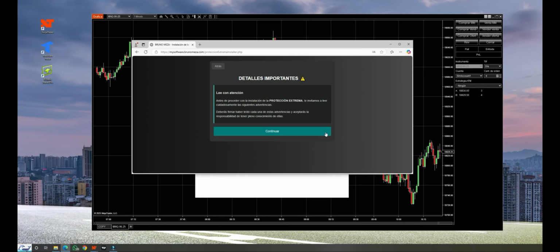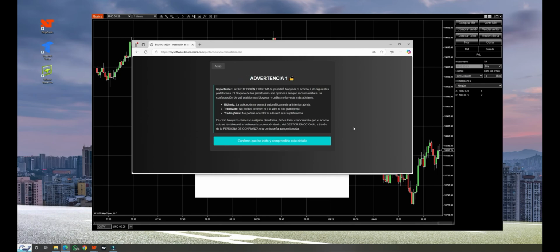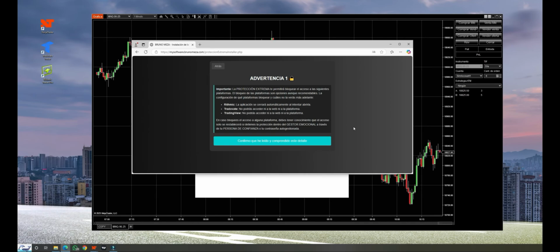Important warnings. The first warning concerns platform blocking. As mentioned, Extreme Protection will allow you to block access to the Rhythmic, Tradivate, and/or TradingView platforms. If you decide to block any of these, you will not be able to use them while the Emotional Manager's protection is active. Even if you close NinjaTrader 8 and then attempt to open any of the aforementioned platforms, you will not be able to open them.